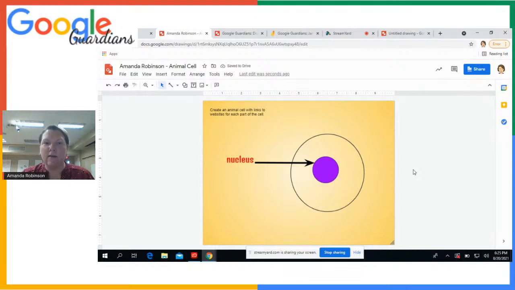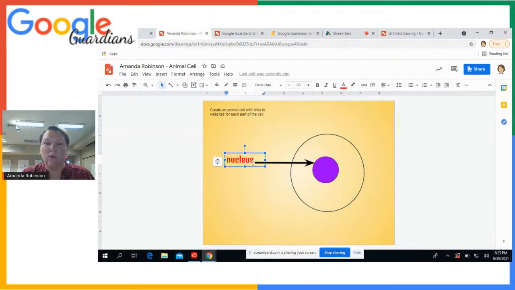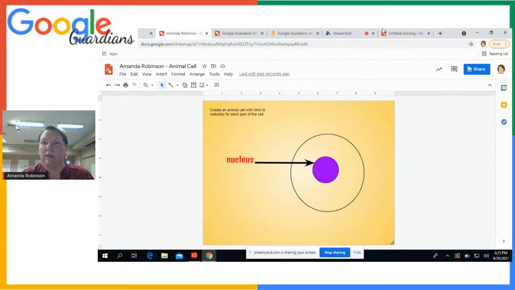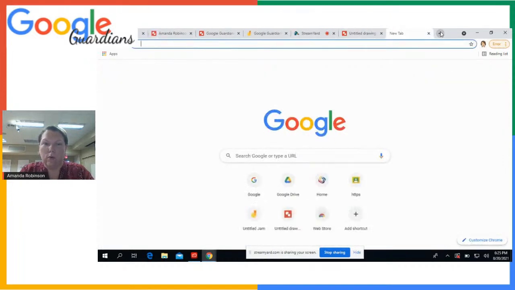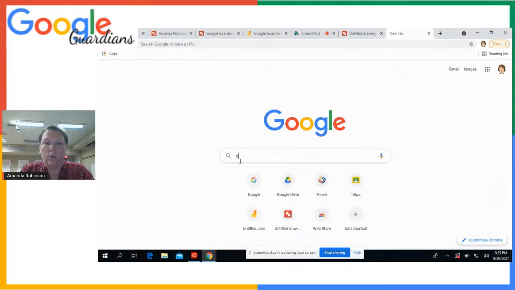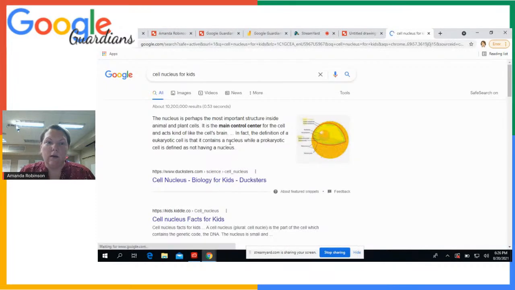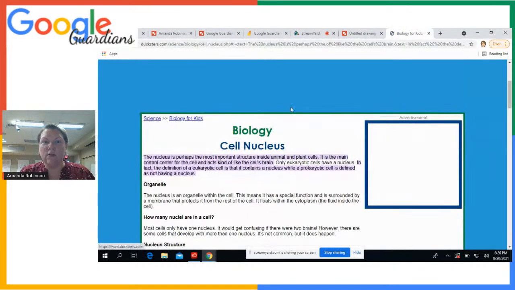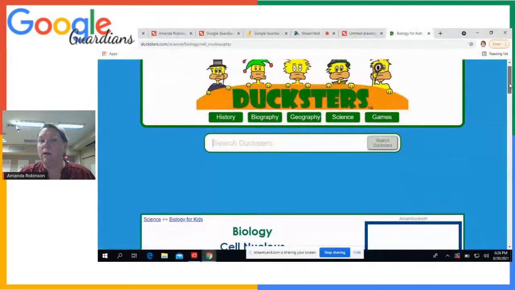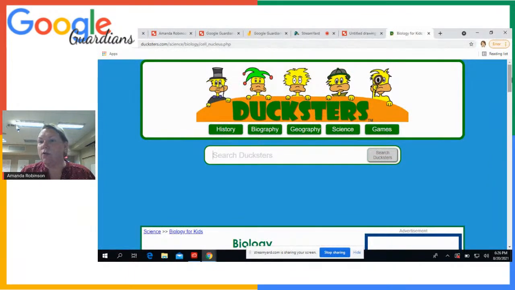So did I complete everything? I labeled it. Now I'm not going to get to every part during this presentation, but I am missing something, right? My link. So I'm going to try to find a link on the word nucleus. So I am going to go to Google and we'll put in cell nucleus for kids. Let's say I have found an awesome, cool website and I really, really like it. And it's going to explain to my teacher exactly what she needs to know about nucleus. And I have read over it and I understand and I can summarize it.